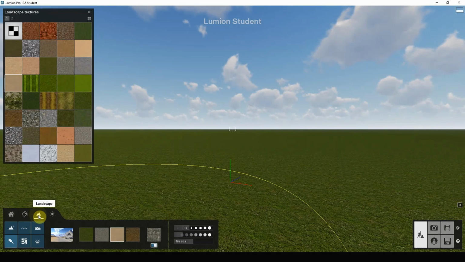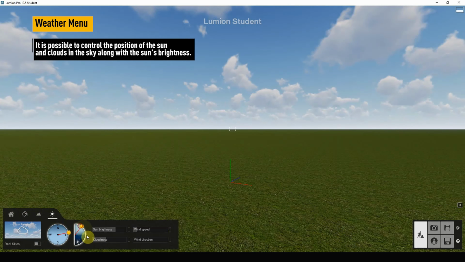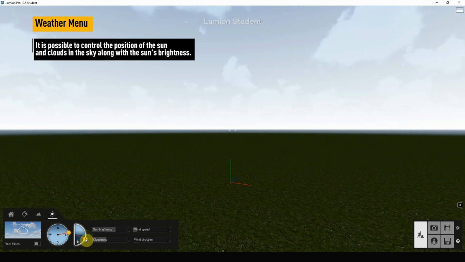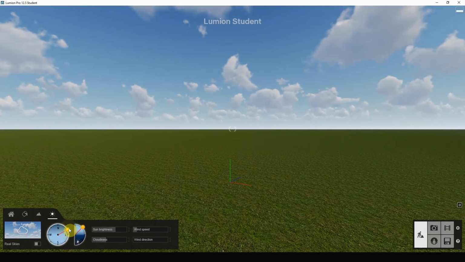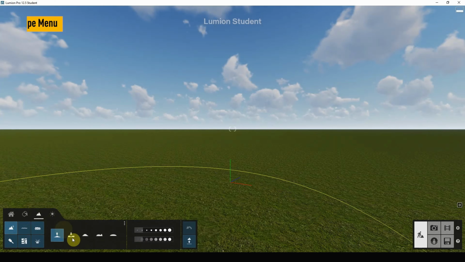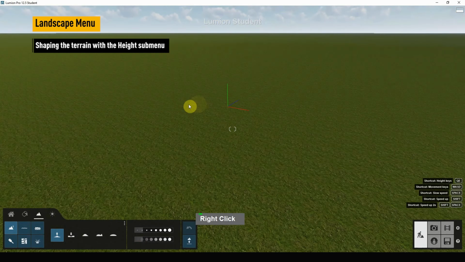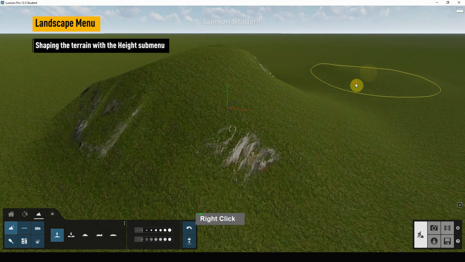The menu. It is possible to regulate the location of the sun, clouds in the sky, and the sun's brightness. The landscape menu is next to the weather menu. Lumion provides a complete set of tools that help us to sculpt and modify the terrain. There are brushes available for sculpting the terrain.